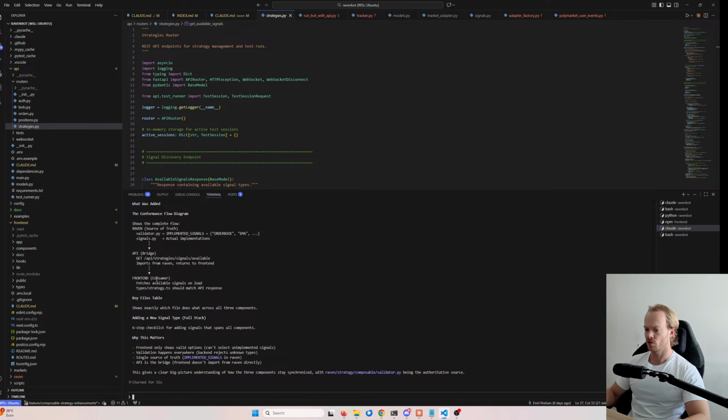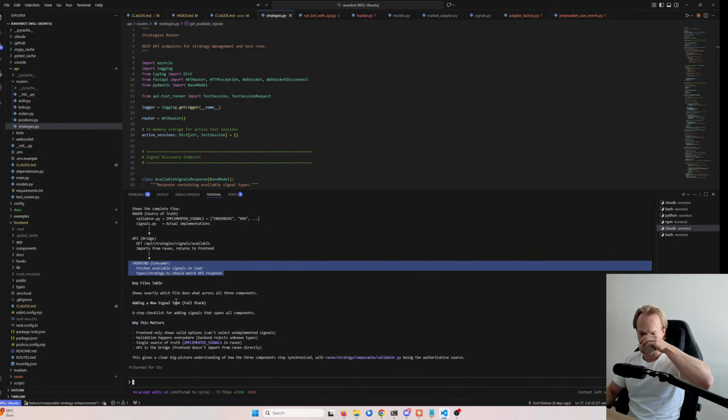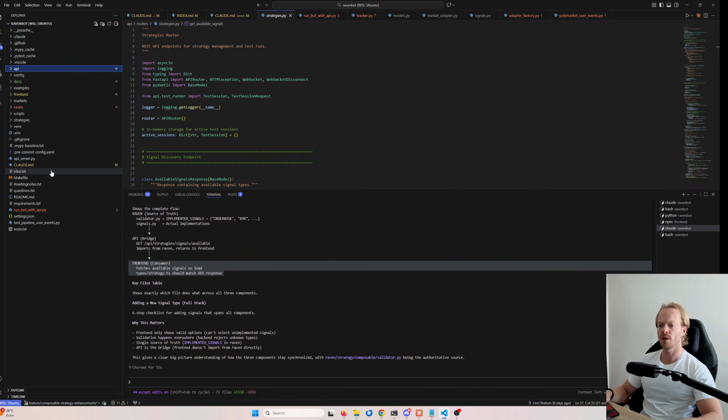Then the front-end fetches, so the consumer fetches available signals on load; the type strategy should match the API response. Key files table should match exactly. Okay. Full stack. I think it's pretty good now, but it's definitely something that can be tweaked along the way. And then we have the docs.